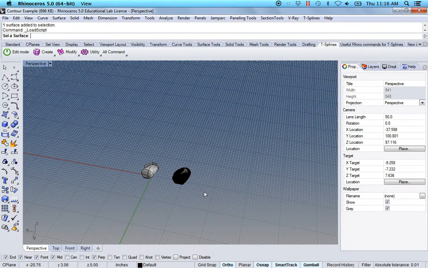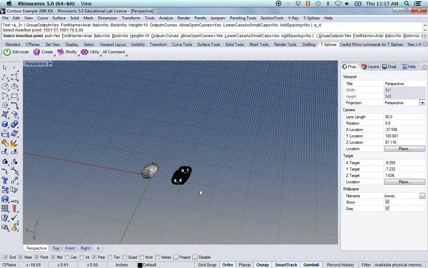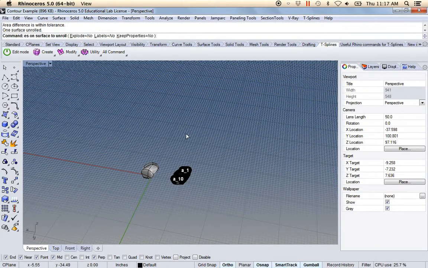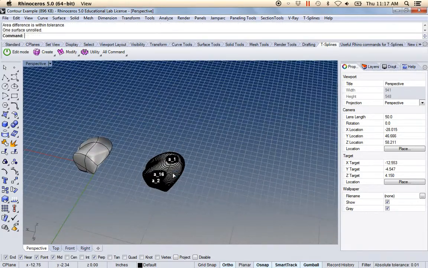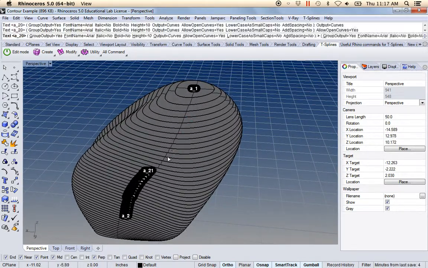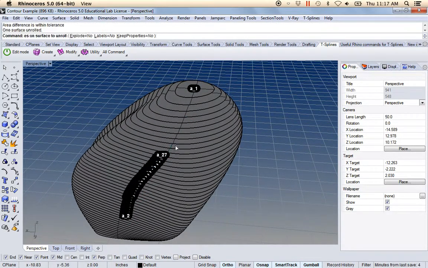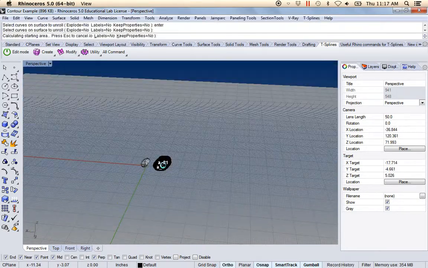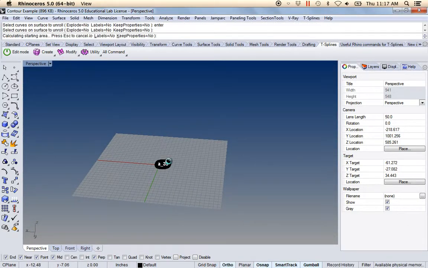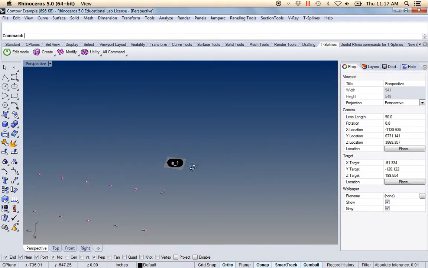So select a surface. For now, let's just select all of them. And as soon as you press enter, the script starts to run. And as it's running, you can still navigate and zoom in and out. You can see that it's unrolling each one of these and it's putting a tab on them. And if you zoom out, you'll notice that it's now laid out all these individual pieces.